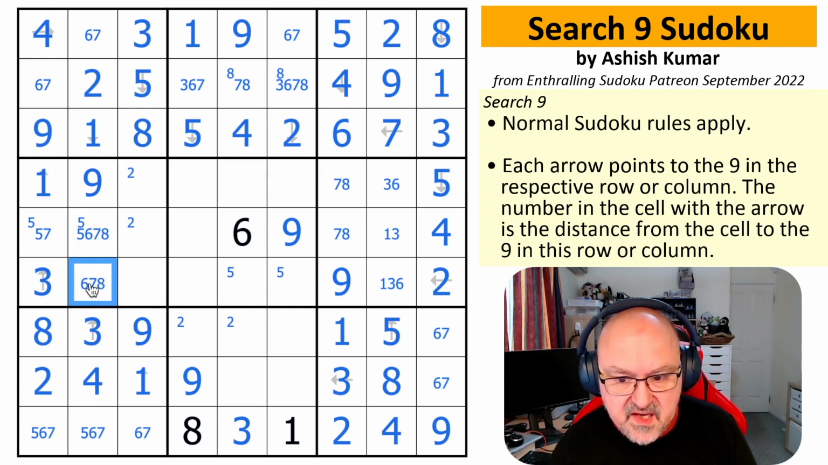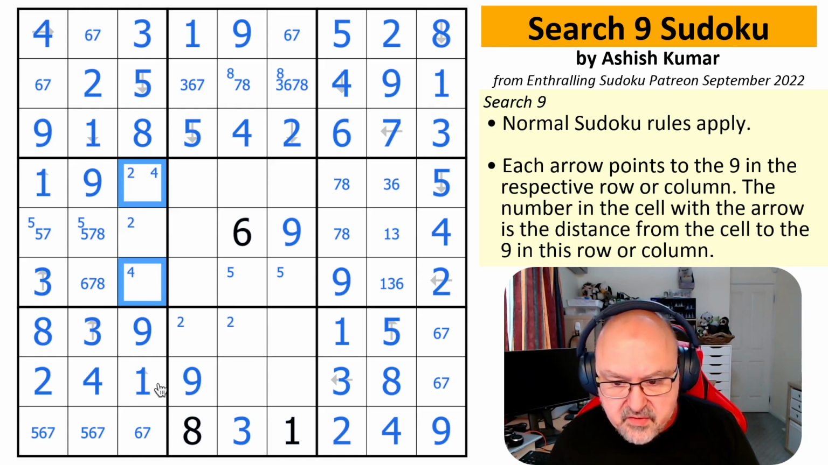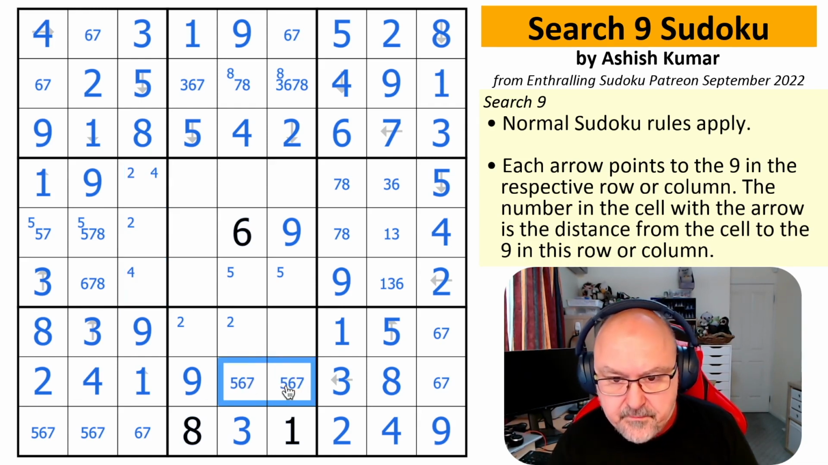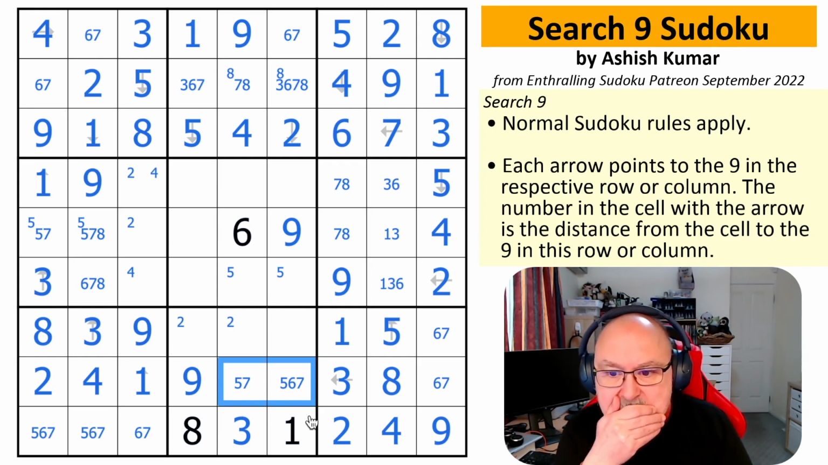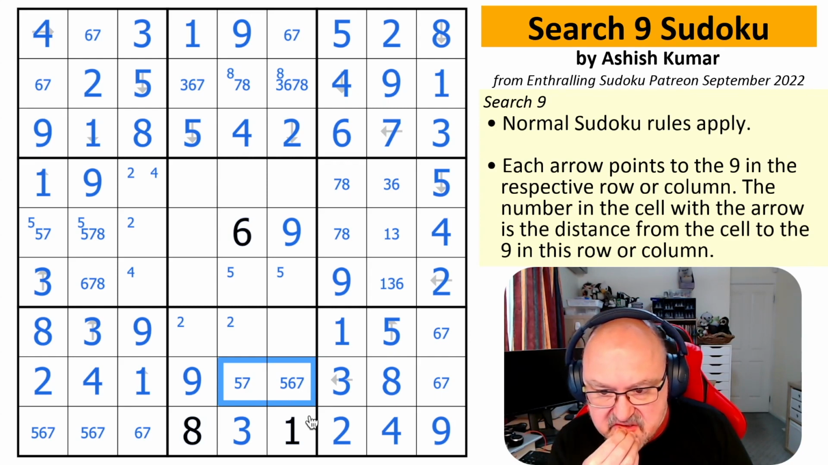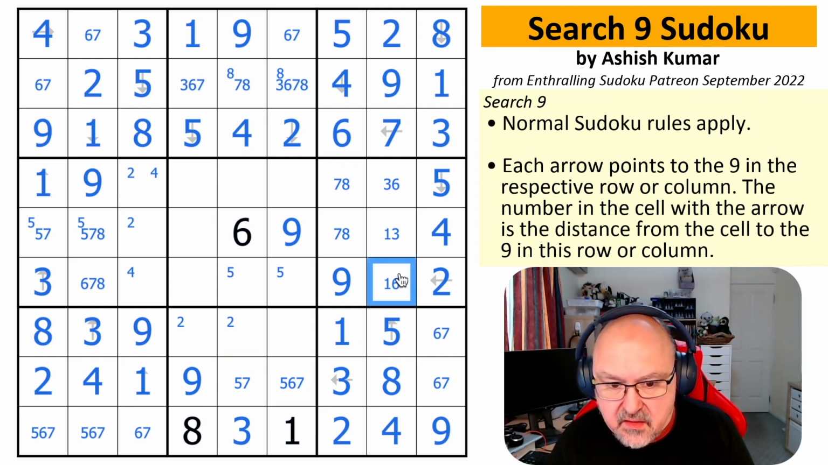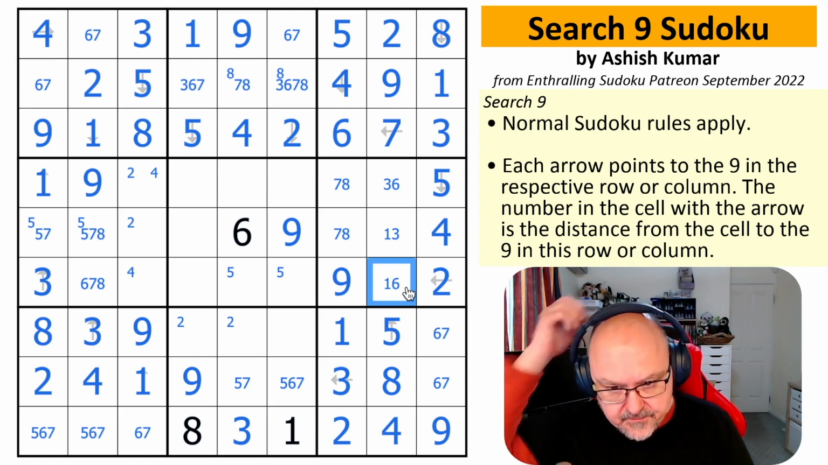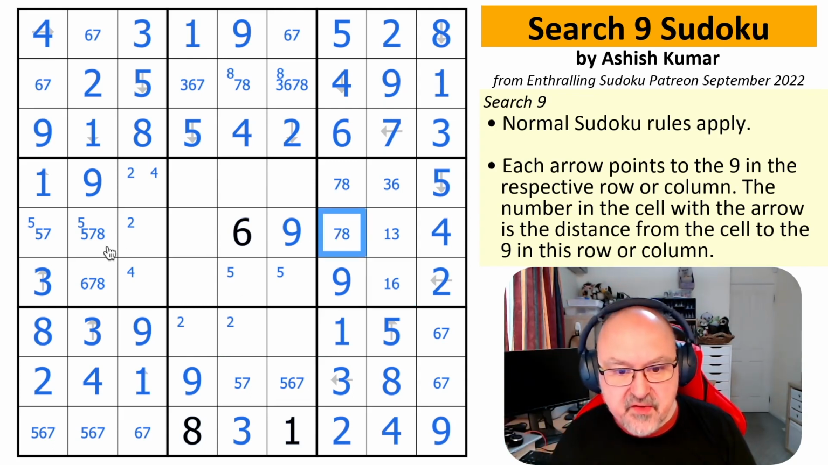There is no 5 here. There's no 6 here. There's a 4 in here. Actually, there's a 4 in one of those two. 1, 2, 3, 4, 5, 6, 7 in here. That's not a 6. This is just Sudoku at this point. This is not a 3. This is a 5, 7, 8 triple.